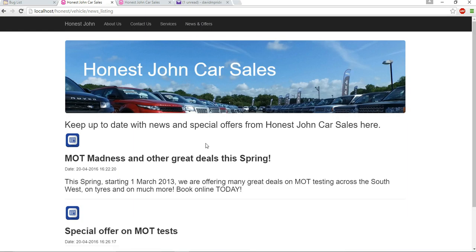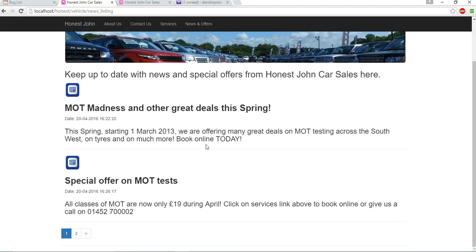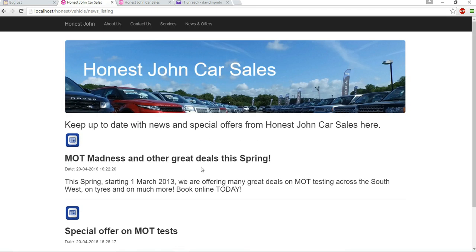We have a link here to the news and offers page. These offers are generated by the CMS system, and we'll show you that shortly, and this is the list of offers that are currently available.